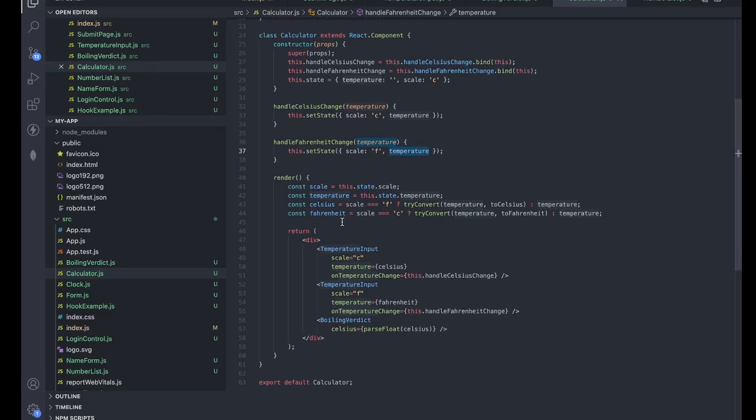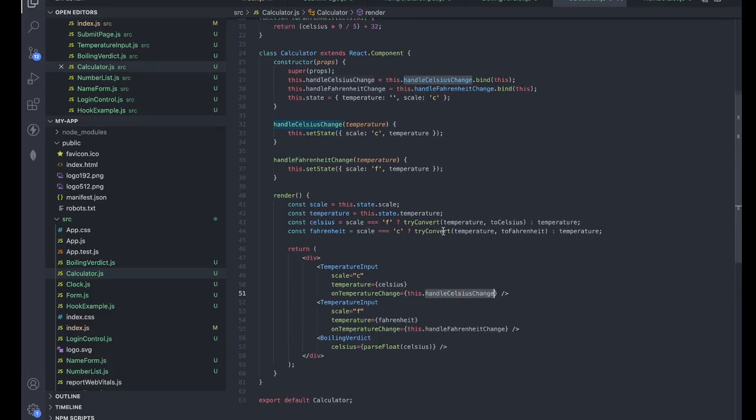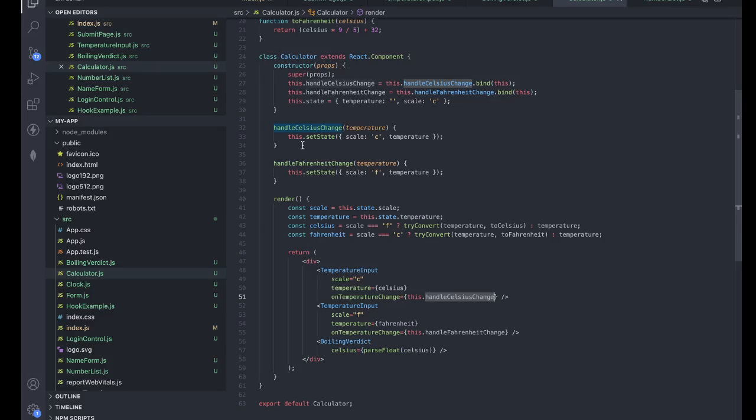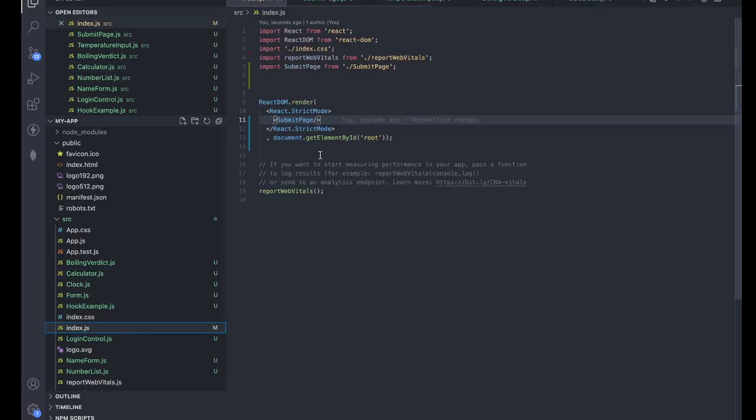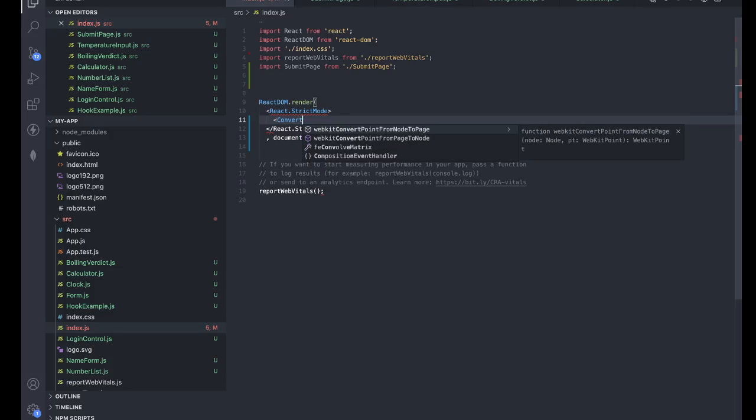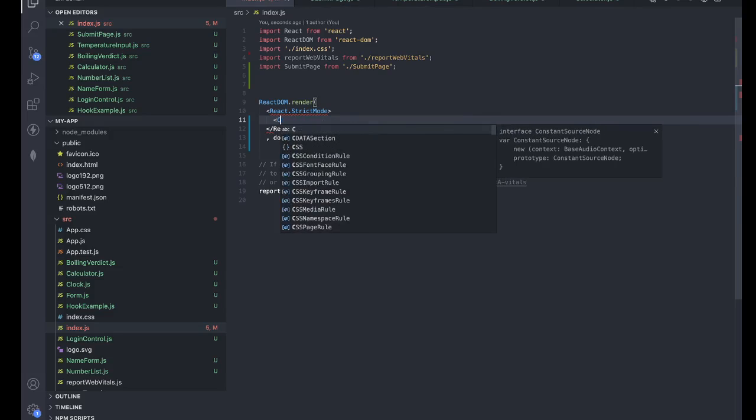And in the render method, if you notice, we pass the handle Fahrenheit change and the handle Celsius change into this method itself. So whenever they change anything, we set the state as well, and we always set the state as temperature and also the scale as Celsius by default. And now if we import this into our main method, we can say converter calculator.